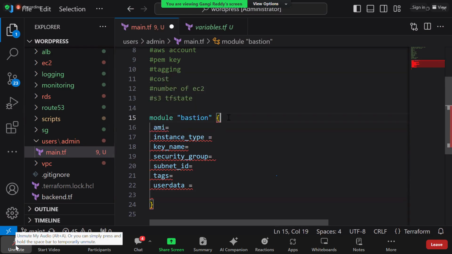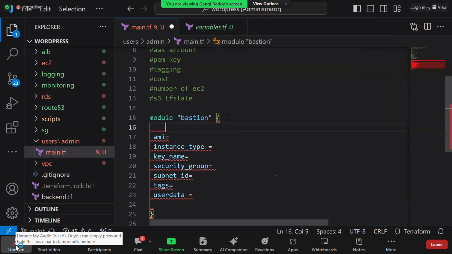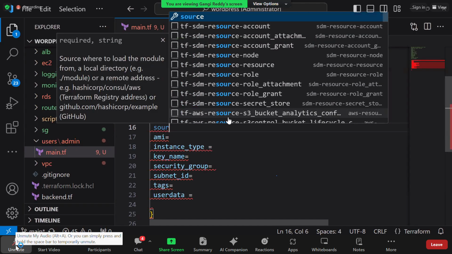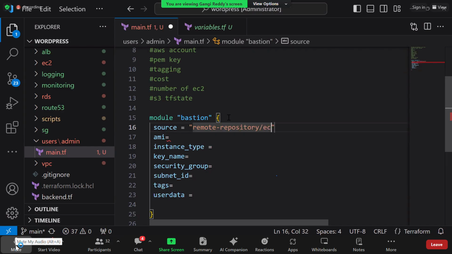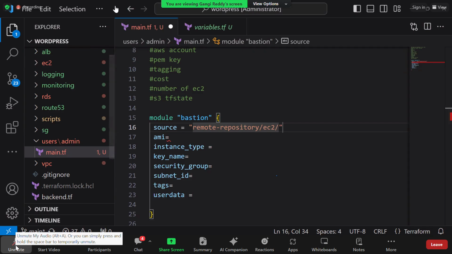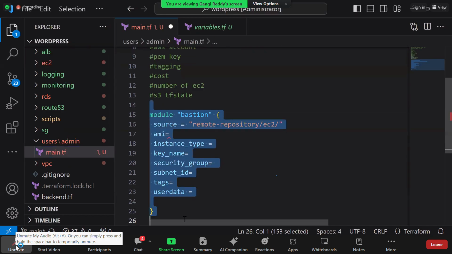Sorry. Here you have to say source. That is very important. Source: where is the module? It can be your remote repository, wherever this EC2 is. Josna, you were asking, right? We will send this code into the remote repository, and that URL I will give it here. Now you will call the module like this.